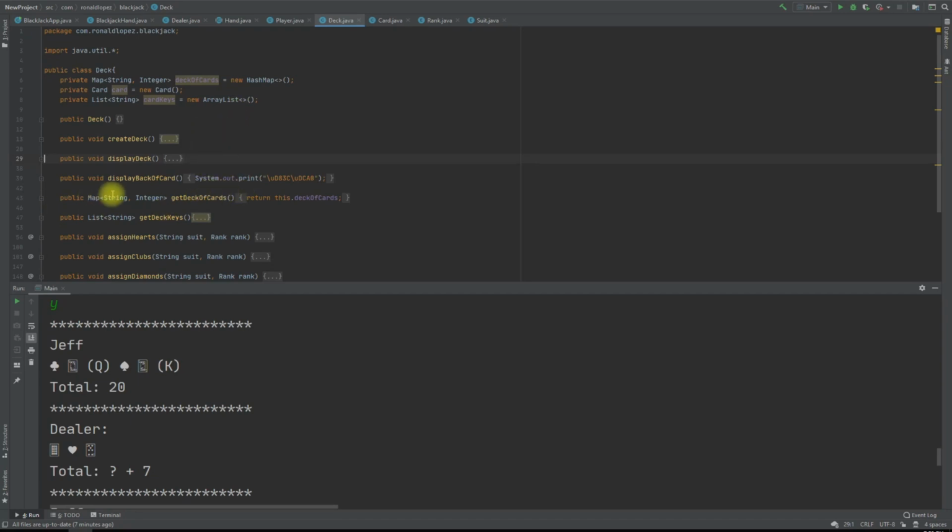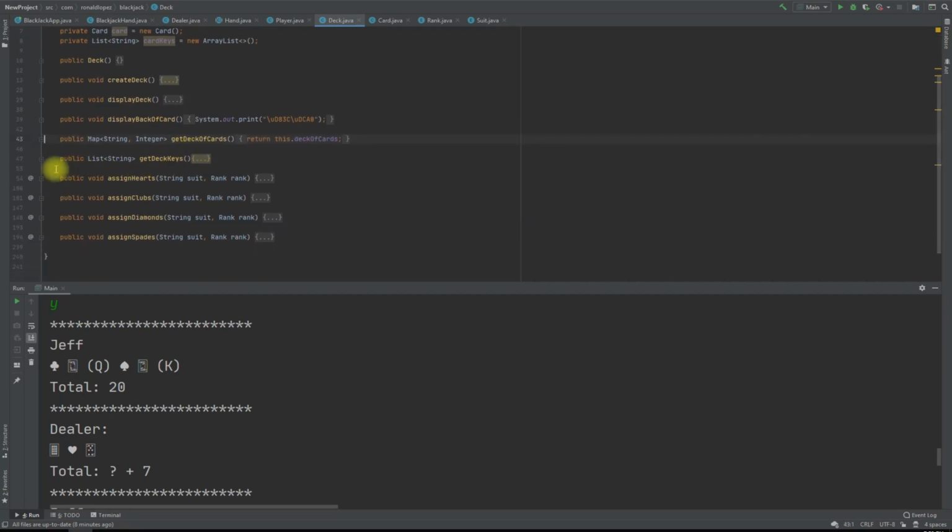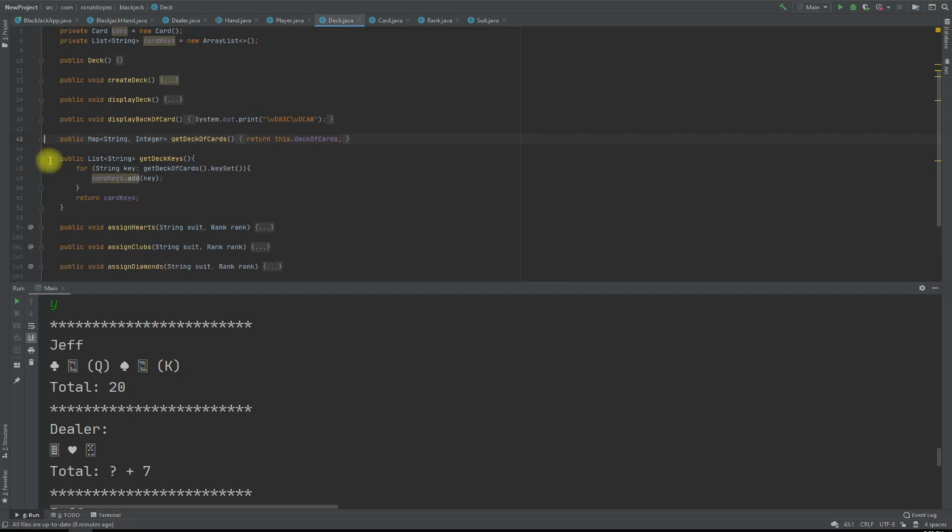And then here is the map imager. So here I'll show you, yep, just a simple print of the back of the card. And here's just a getter of the deck of cards, the map, and then just a getter for the deck keys here, just card keys.